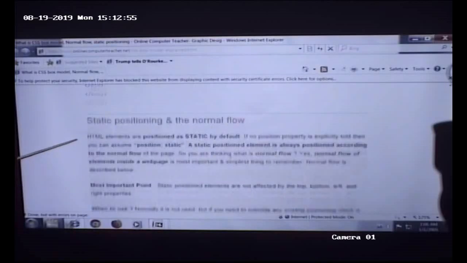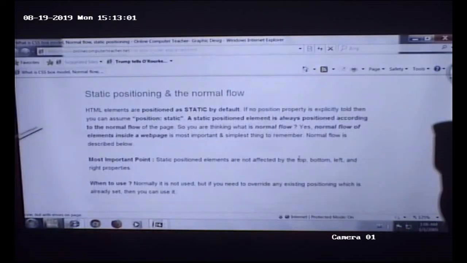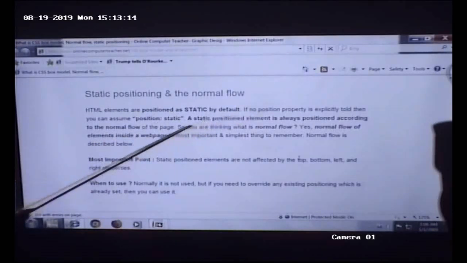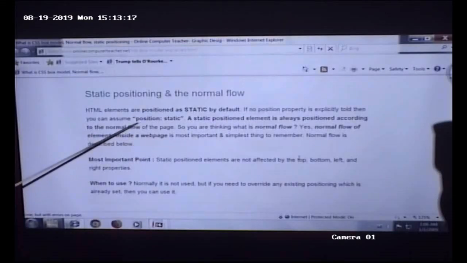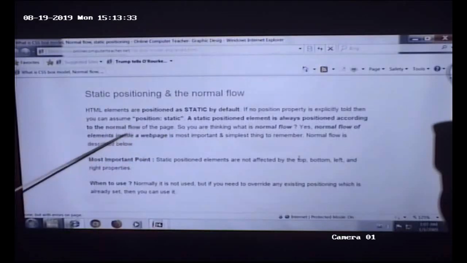So what is the static positioning and the normal flow? By default, if you have not specified any position value, all the HTML elements are positioned as static by default. That is, if no position property is explicitly given, then that element is positioned as static. This is processed with the help of the normal flow layout only. A static positioned element is always positioned according to the normal flow of the page.